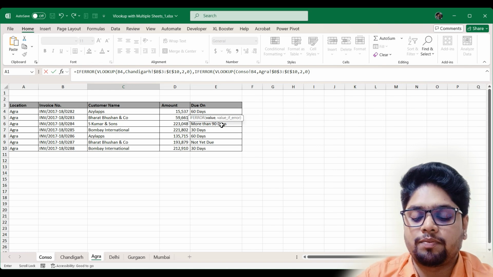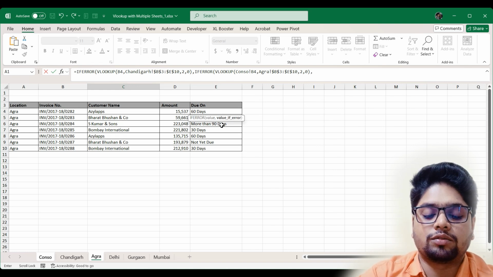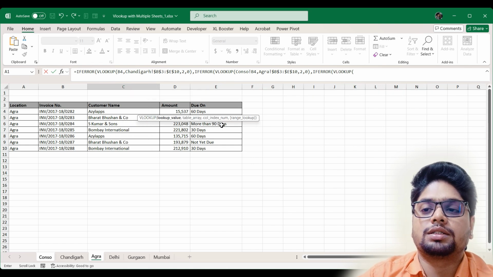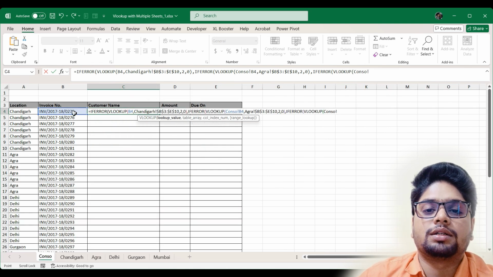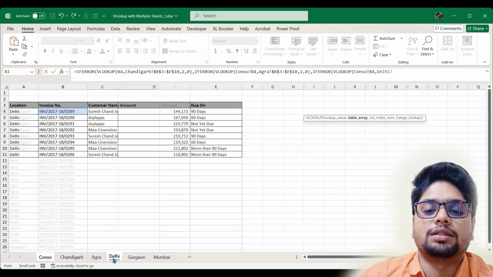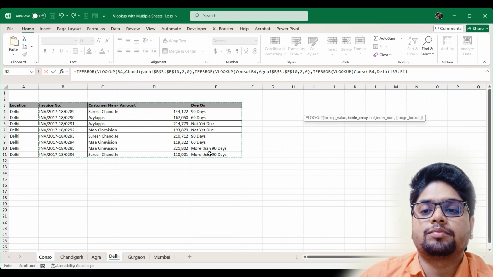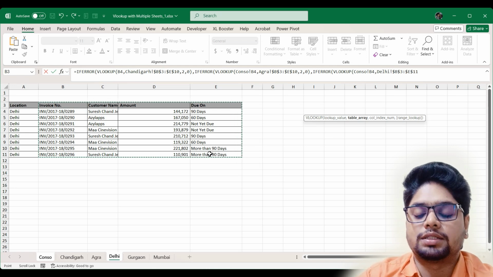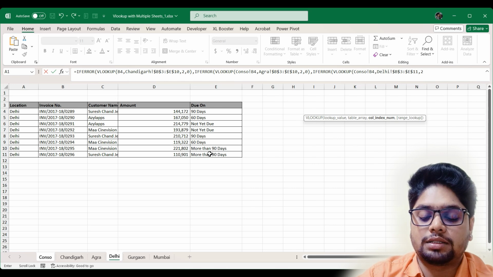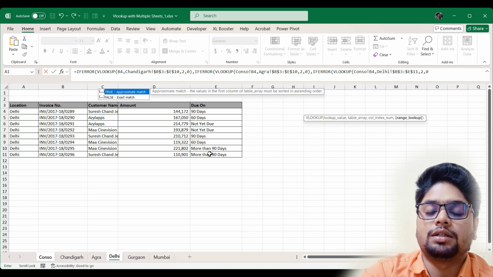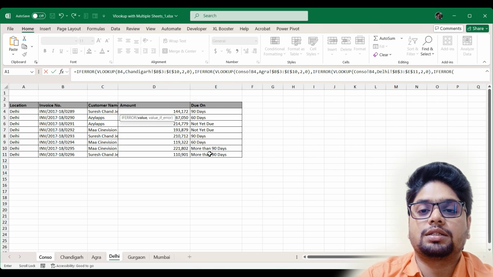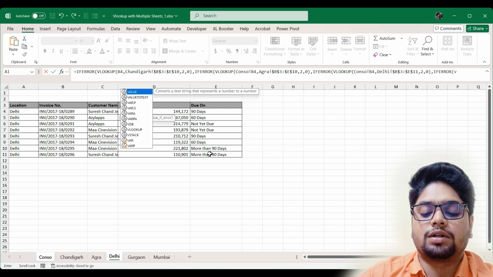Now close the bracket, then again comma, and again we use the IFERROR function, then inside that the VLOOKUP function. Click on this cell, comma. Now for table array I will go to the Delhi sheet this time. I select this range and press F4 to fix it, and press comma. 2 is our column index number, comma 0 for exact match. Then I close this bracket, press comma again, and add the IFERROR function.